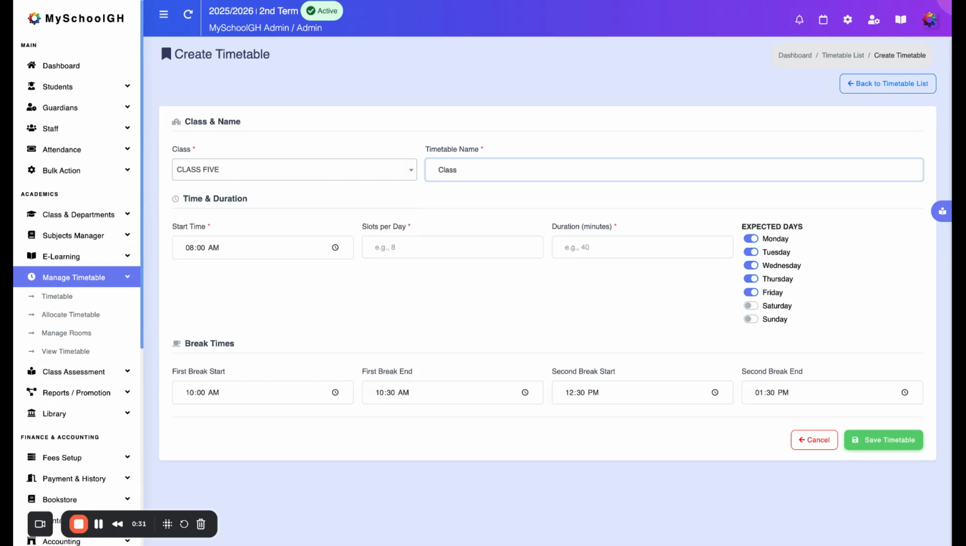So I name it class 5 timetable. And for the class, the lesson starts at 8 a.m. for each day. There are 6 lessons for the day, and for each lesson, we have a 60 minute interval. For the class, we have the days on which they attend school, which is Monday to Friday by default.